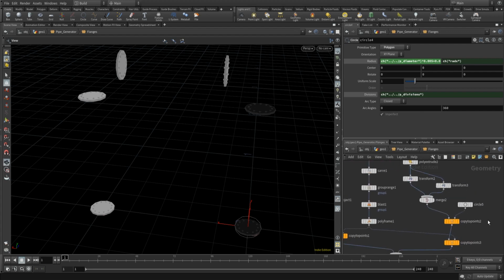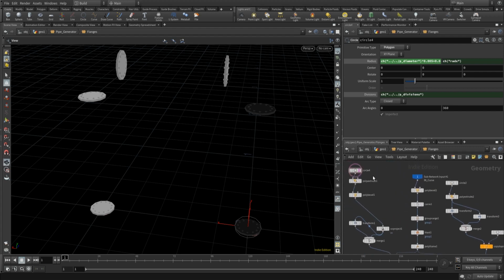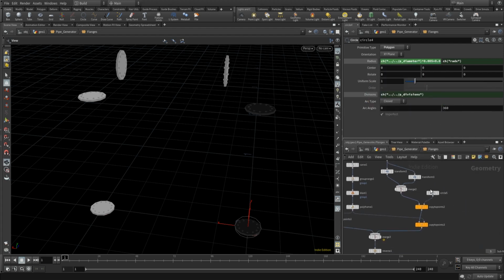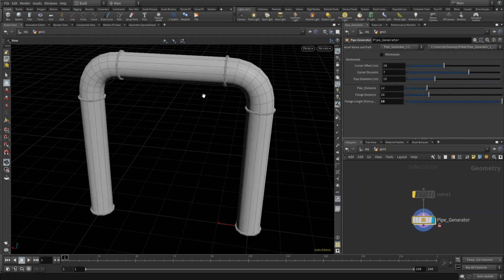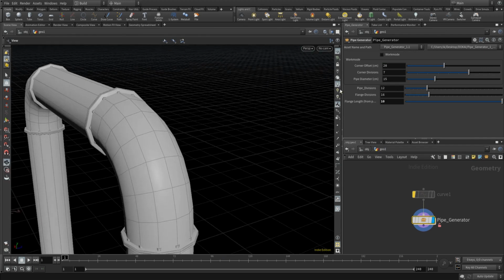We want this one to move along. So instead of literally copying this one, we're going to copy this diameter. And we're going to paste that in there. So we know that these ones scale as well. We go out again and we can see, all right, we got something going on now. We lost the connection with our flange length from our pipes.